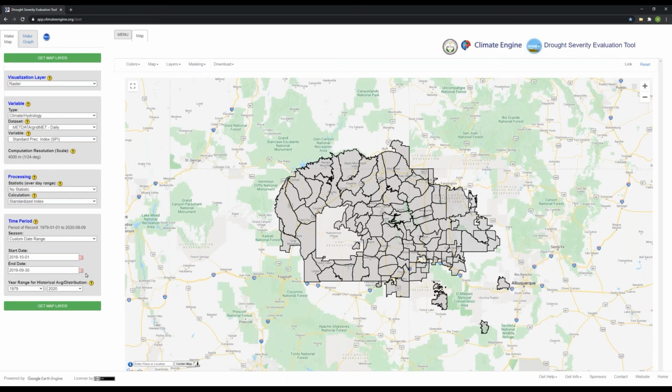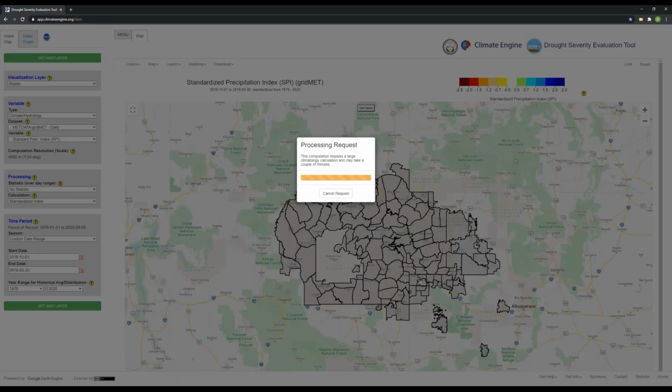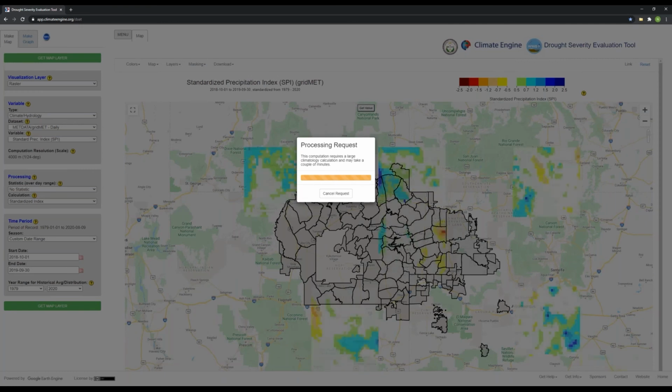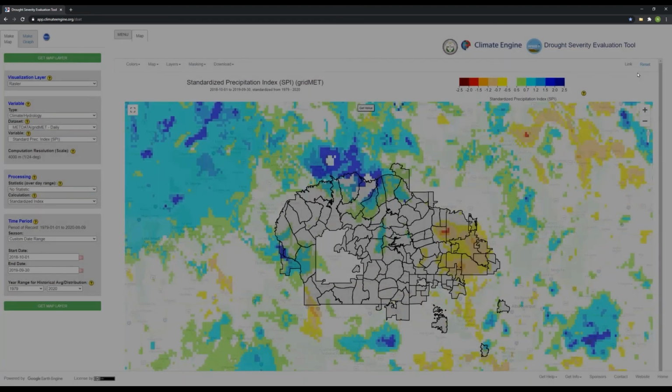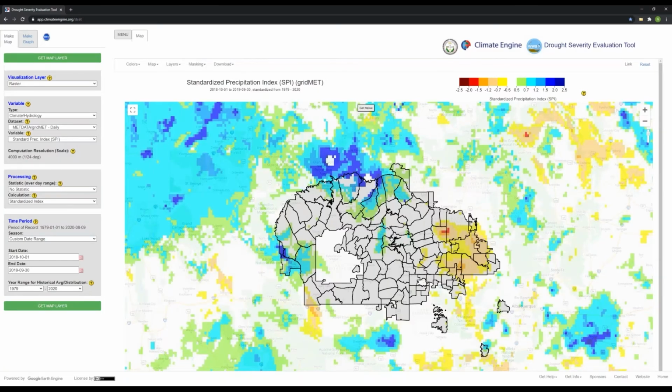So now we're going to leave this year range for historical average distribution as is, and we're not going to change anything else. According to part 2, step 9, we're all ready to click Get Map Layer. So waiting for it to process. Again, if at any time you should receive an error, you just go ahead and click the reset button and then run the same analysis again. But again, our analysis came through without any error.